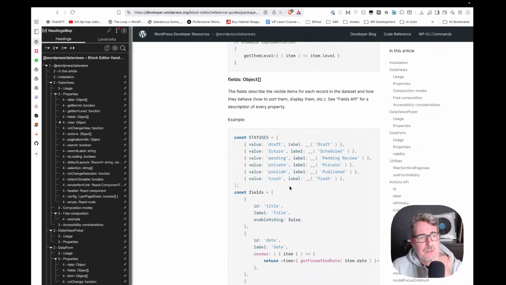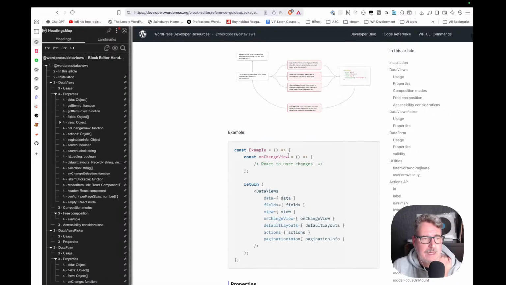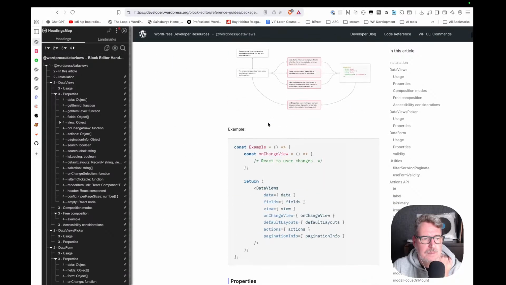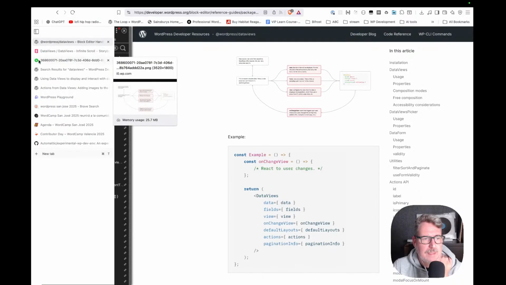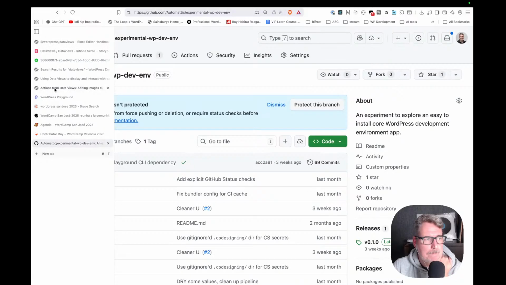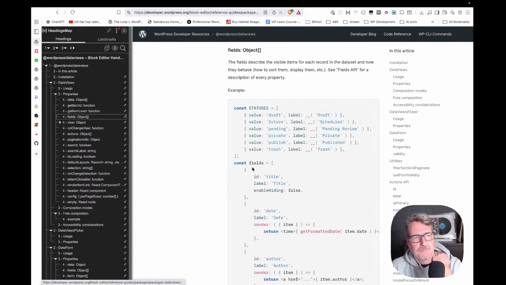Fields. This is important. The fields describe, I think the most important ones are the ones that are here in the example. In this example, the most important properties are data, fields, and view. Okay, so we were at fields. The fields describe the visible items for each record in the dataset and how they behave, how to sort them, display them. See Fields API for a description of every property.